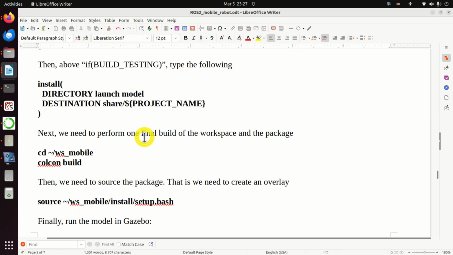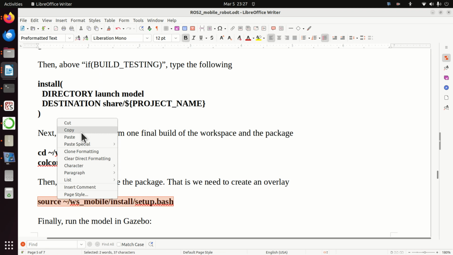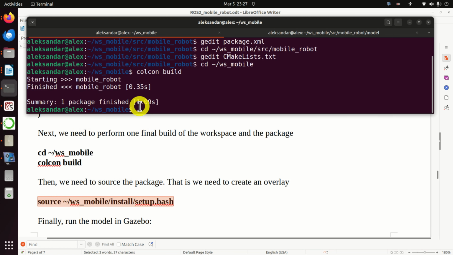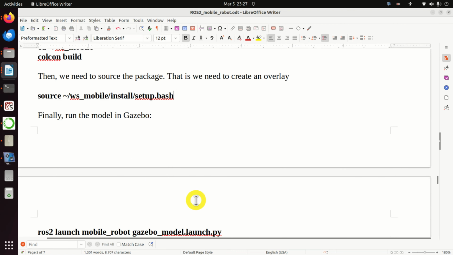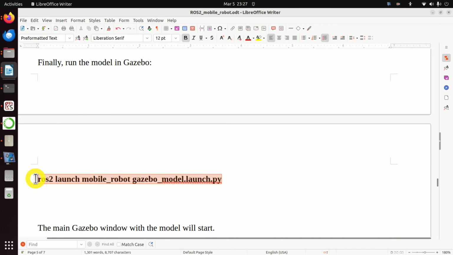After we build the workspace and the package, we need to source the setup file of our package, and we do it like this. Okay. After we do that, we can actually run the model in Gazebo. And this is how we do it.